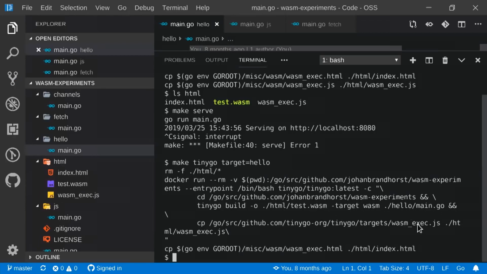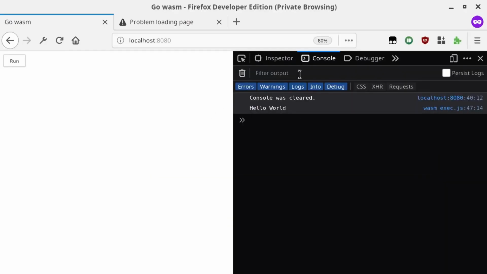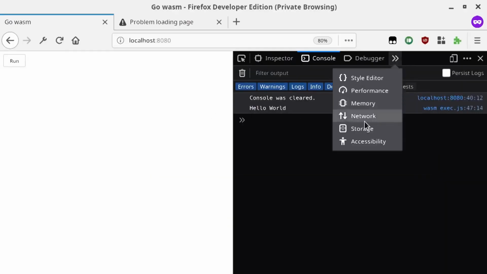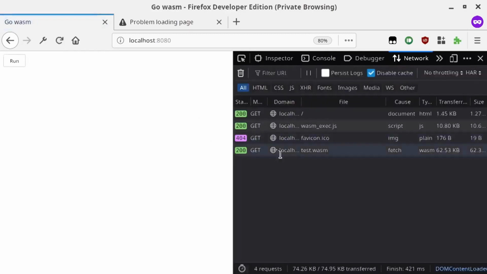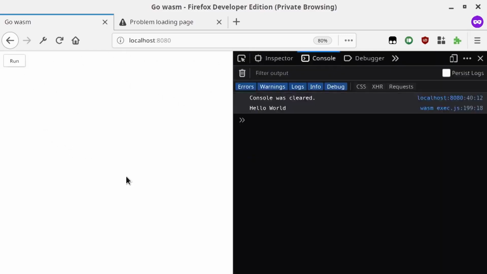TinyGo has its own wasm_exec.js that you must make sure to use. We're using the same HTML otherwise. And if we serve that up, and let's take a look at the network tab again, when we reload the page. We've now got a WASM file that is 62 kilobytes large, and that is, I think, probably acceptable for most consumers. And, sorry, let's switch to the console first. If we run that again, it produces hello world. So this is great. TinyGo is very exciting.